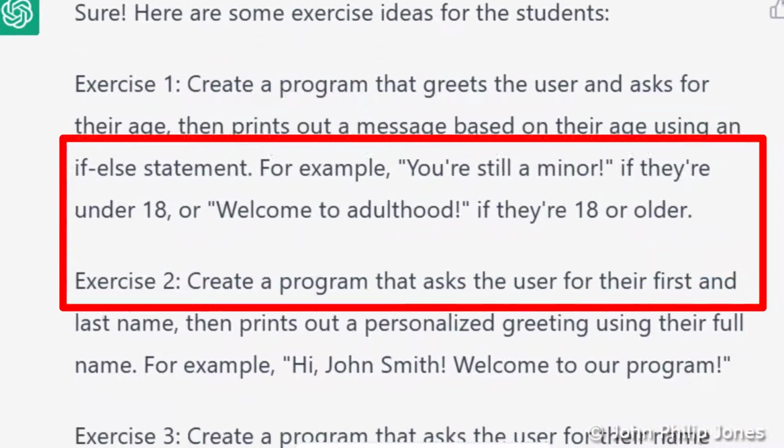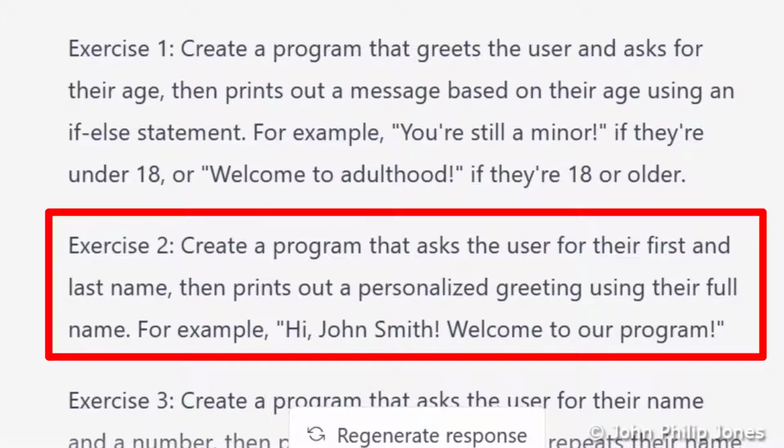If you go to the next one, it says create a program that asks the user for their first and last name and then prints out a personalized greeting using their full name. For example, hi John Smith, welcome to our program. Now, that's one I think I would use within the lesson plan, and it's one I would give the students to complete during the lesson.